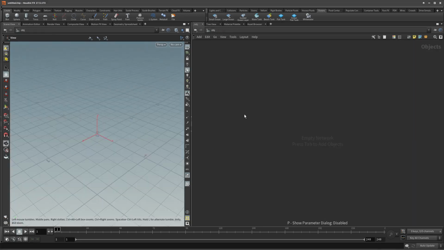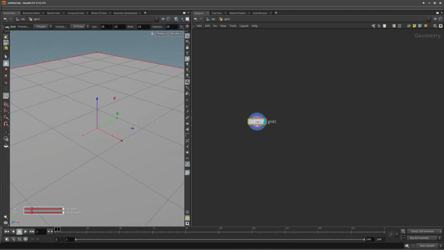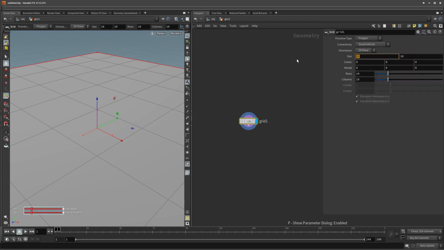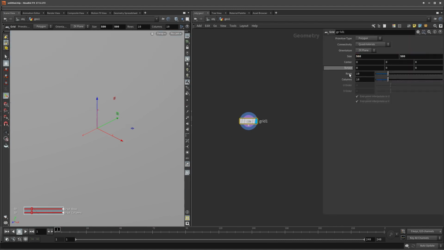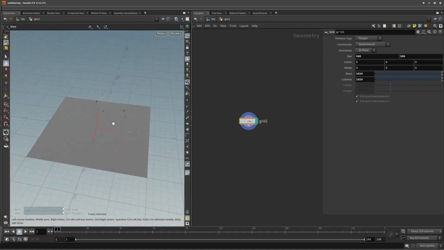So this is what the shelf tool made, and let's take a look at what it actually did. I'm going to hide this and let's type in geometry. I'm going to create a grid and give it a size of 500 by 500 and 1000 by 1000. Cool. So this is our grid.